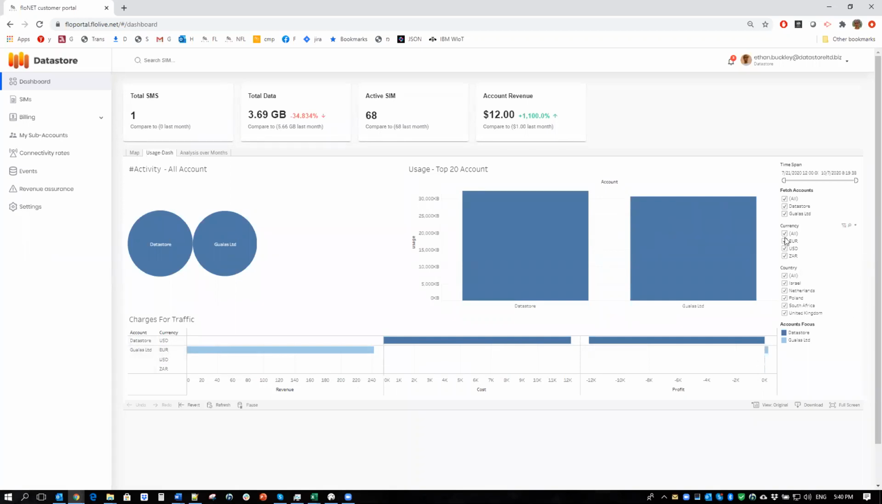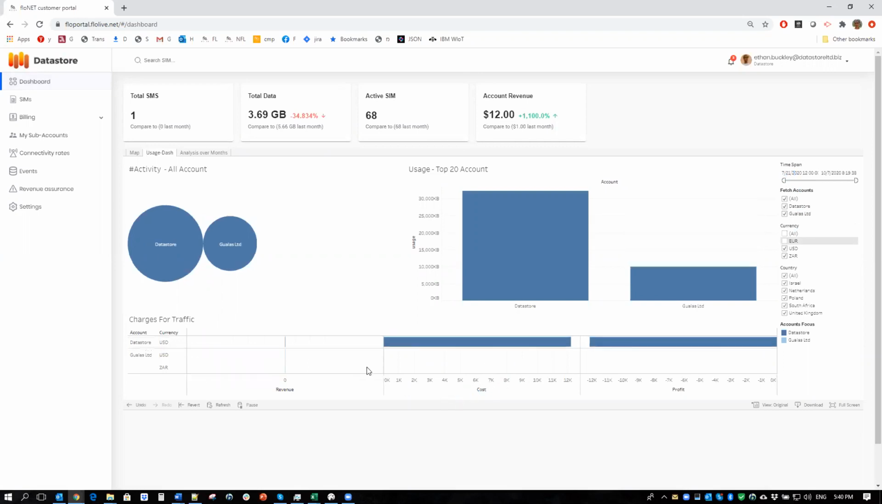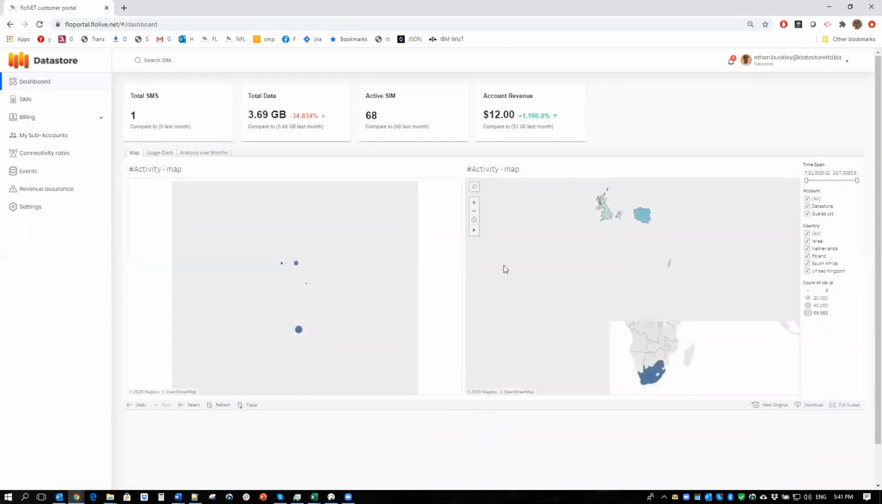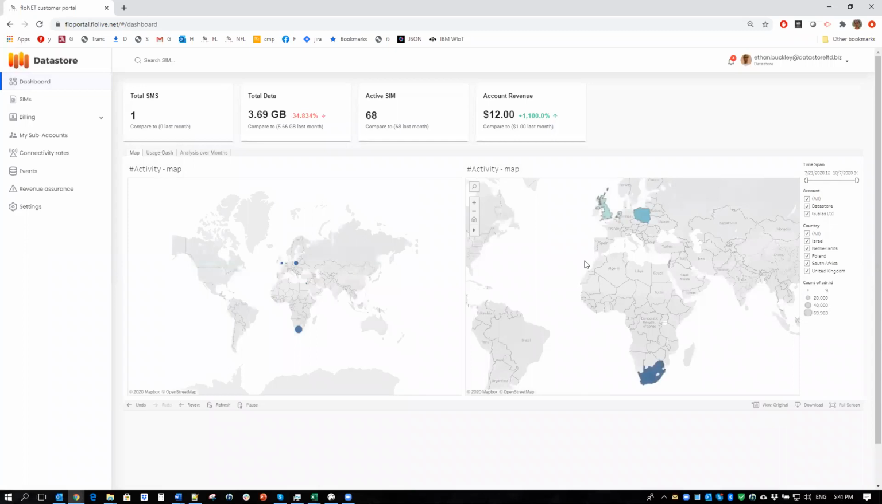divided by the different currencies that we support. Of course, I can filter different currencies and accounts, play with the timeline and so on, and all the information will be adjusted on the dashboard. I can see statistics and analytics about my devices in different locations. In this example, I have some devices running in South Africa, in Poland, in the United Kingdom, and even in Israel, and we'll see them live.